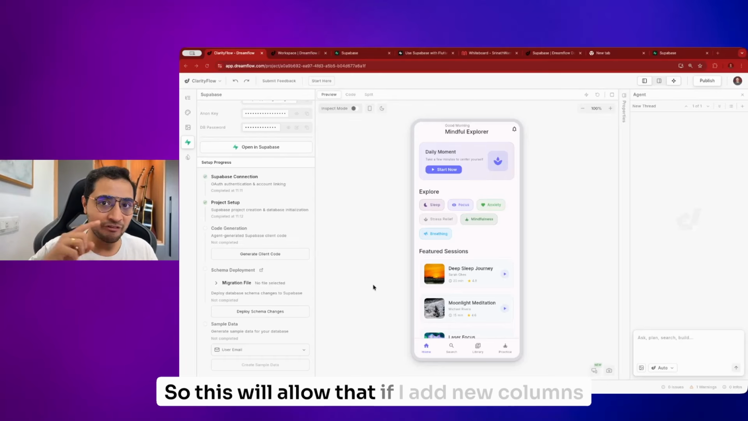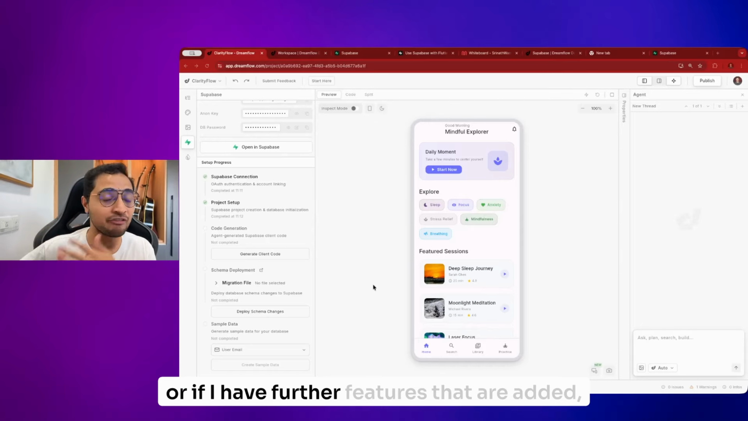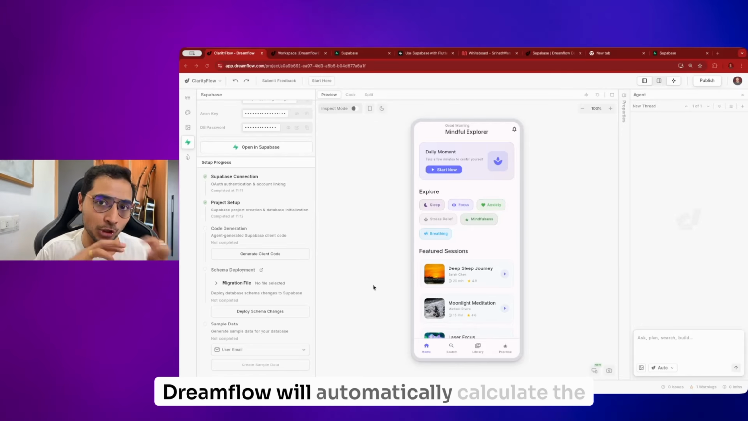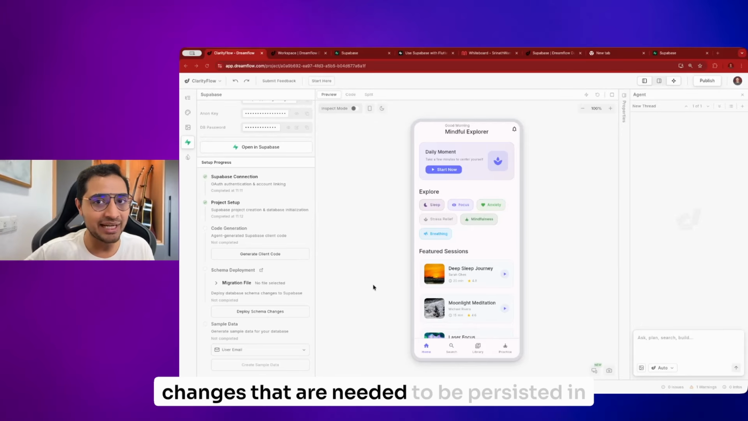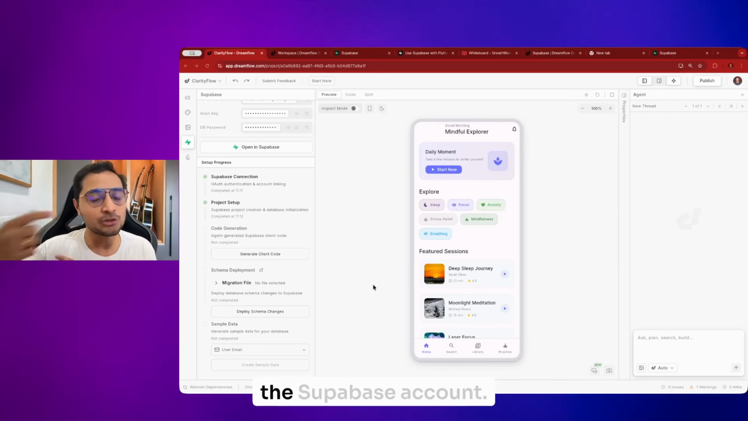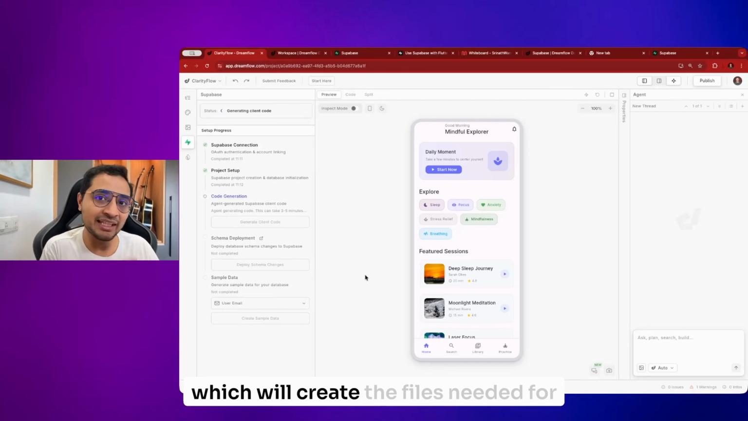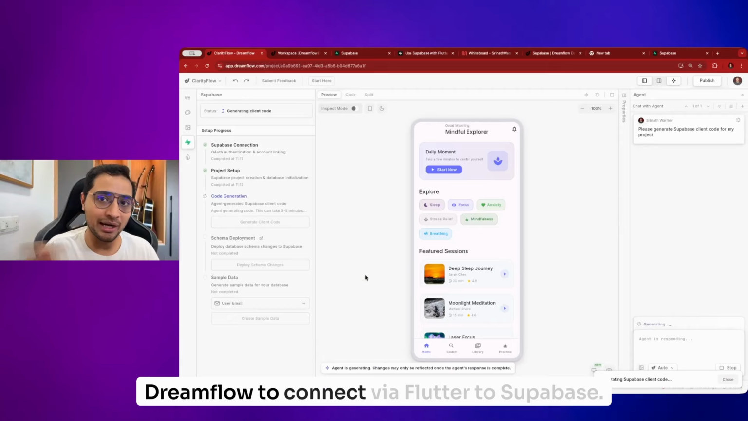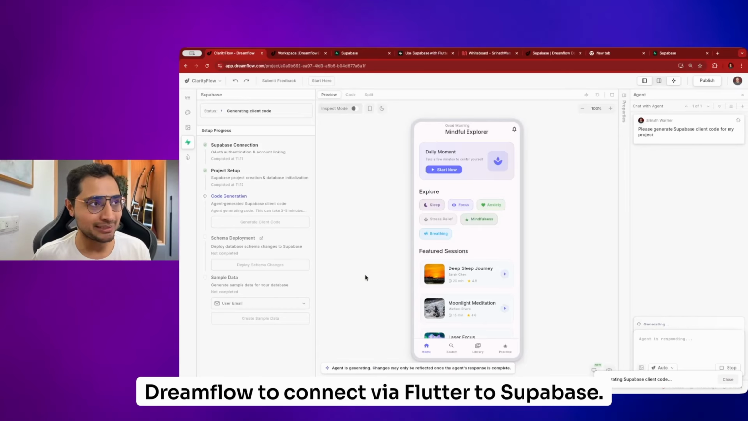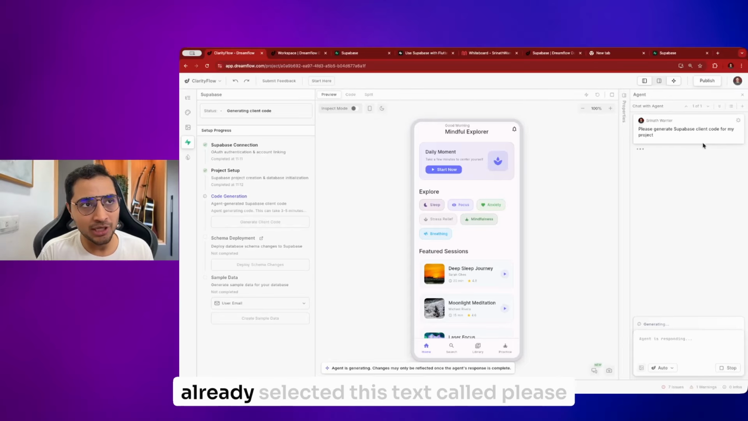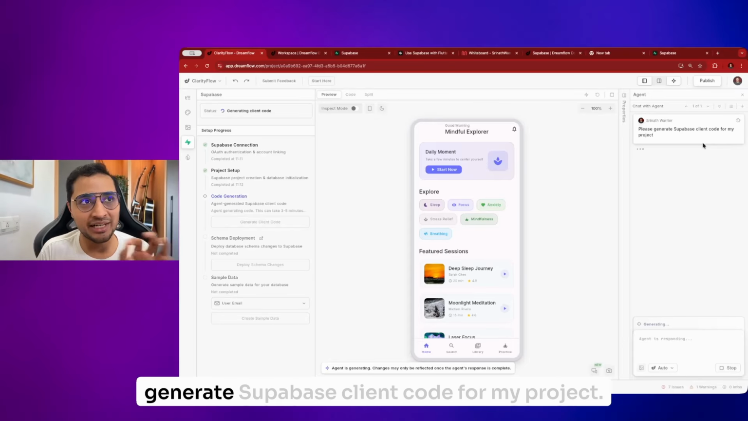So this will allow that if I add new columns or if I have further features that are added, Dreamflow will automatically calculate the changes that are needed to be persisted in the Supabase account. So now I'll click on generate client code, which will create the files needed for Dreamflow to connect via Flutter to Supabase. So you can see that in the agent, it has already selected this text called please generate Supabase client code for my project.